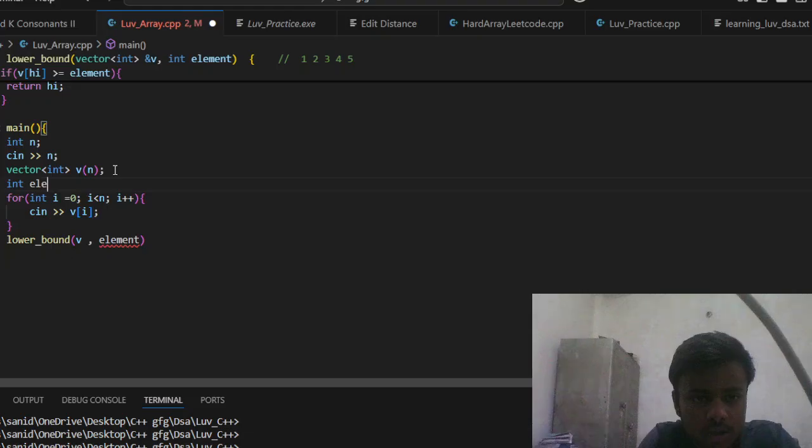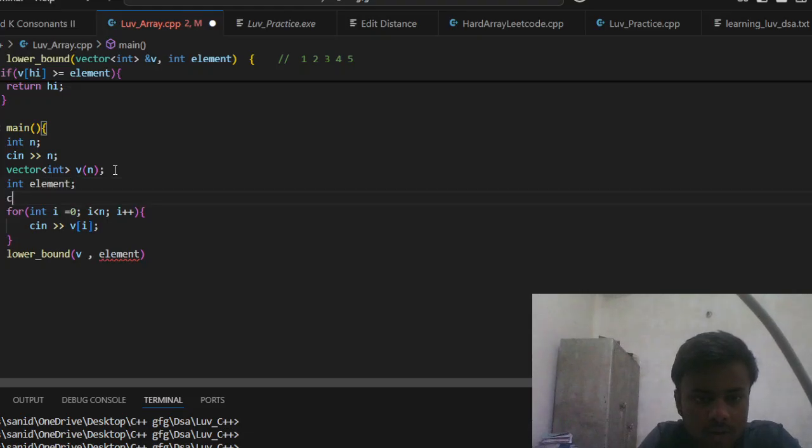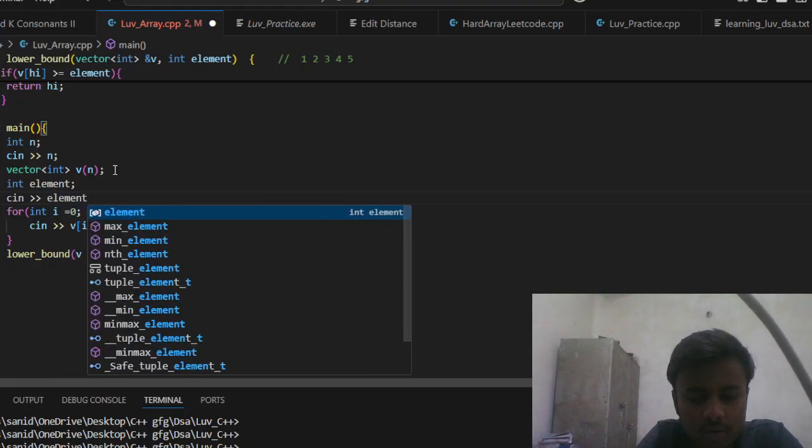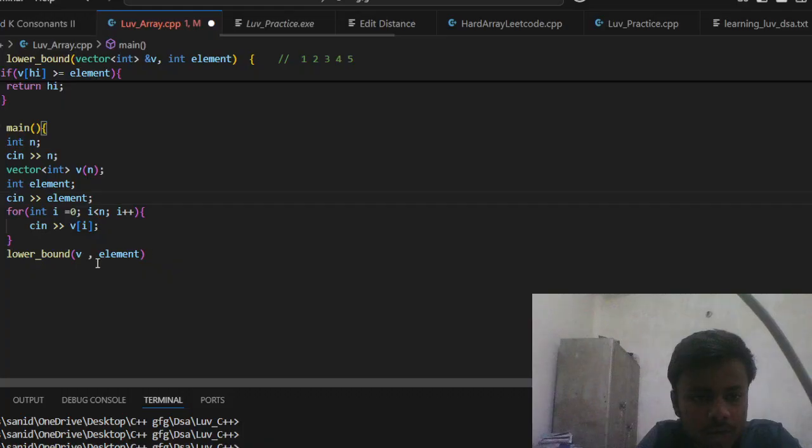First we need to take the input of the element we are searching for. After taking the input of the element, we take it into a variable and print out that element. Yes, it is here, vector and element. Okay.